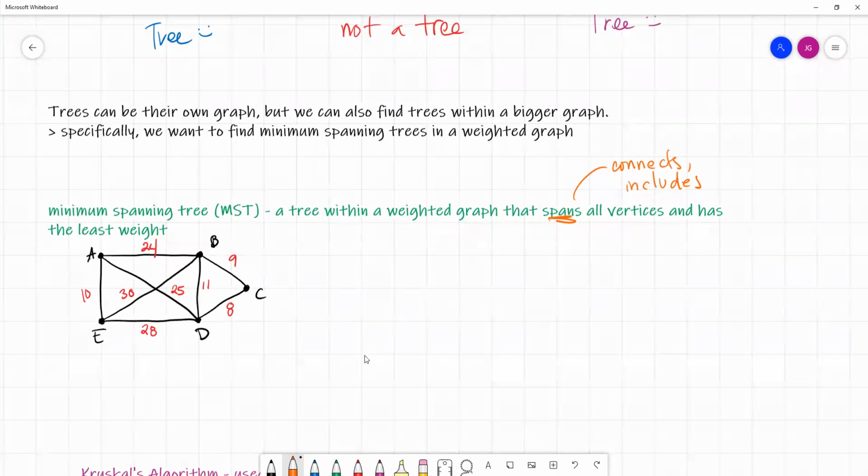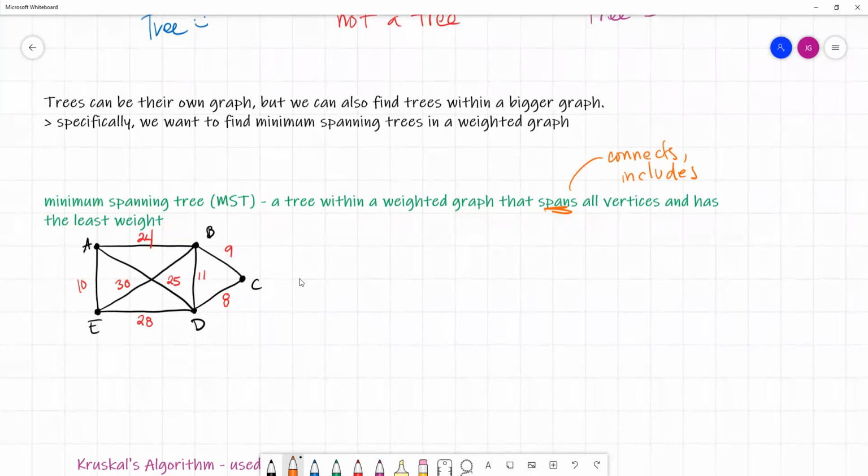So for example, if I look at this graph right here, if you just take some time with it, you'll see that a good minimum spanning tree involves this edge, this edge, this edge, and this edge right here. I'm going to draw it a little bit nicer. So this, this, and this. That is your minimum spanning tree right there.